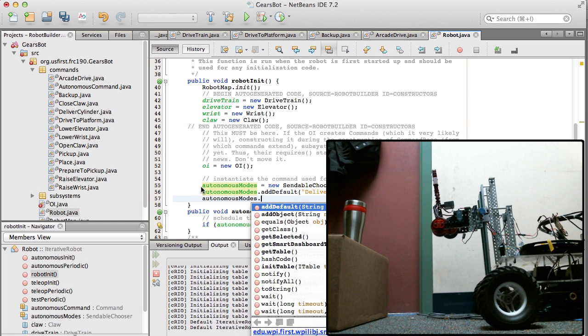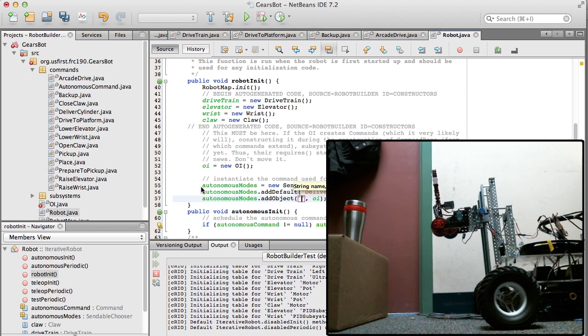And then another one of our choices might be, what do you want to do for another one? Okay, so we're going to add another one, and we're going to do an awesome autonomous. So that'll just be the autonomous command that we never bothered to fill in. So it does nothing, but, you know, it's another option.